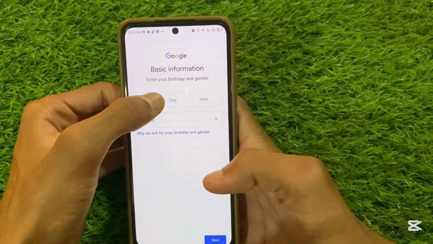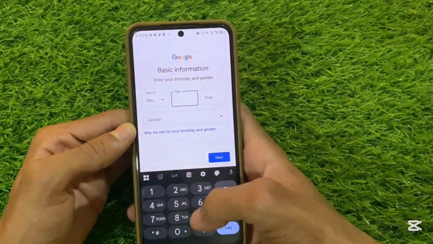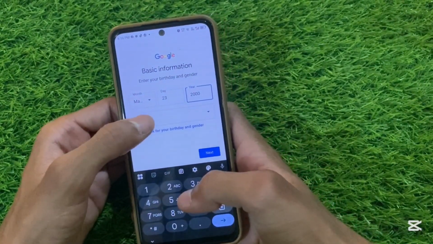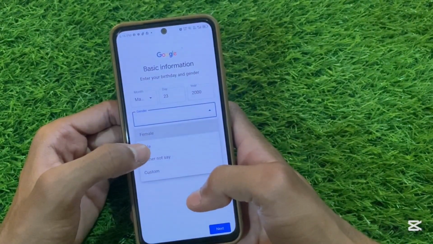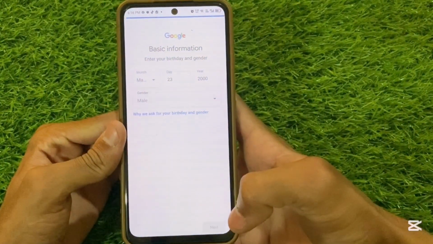Now guys, you need to add your date of birth. Simply add any date of birth. Now select your gender. For example, select male. Now click on next.